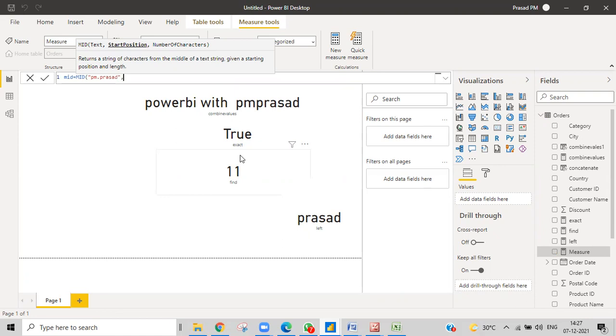Start position, and then what is the start position of that? Okay, from where do you want to get? Second. Okay, I'll give 2. Then how many characters do you want? 8. You want 8 from the second position. They don't have 8, but still I'll give you.